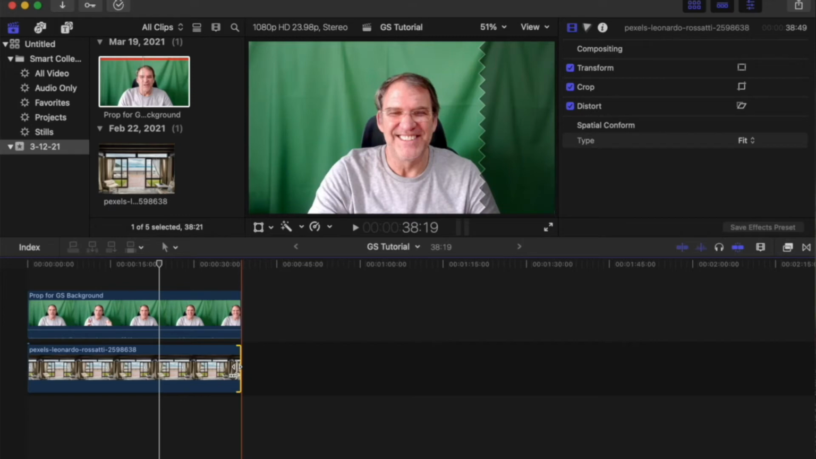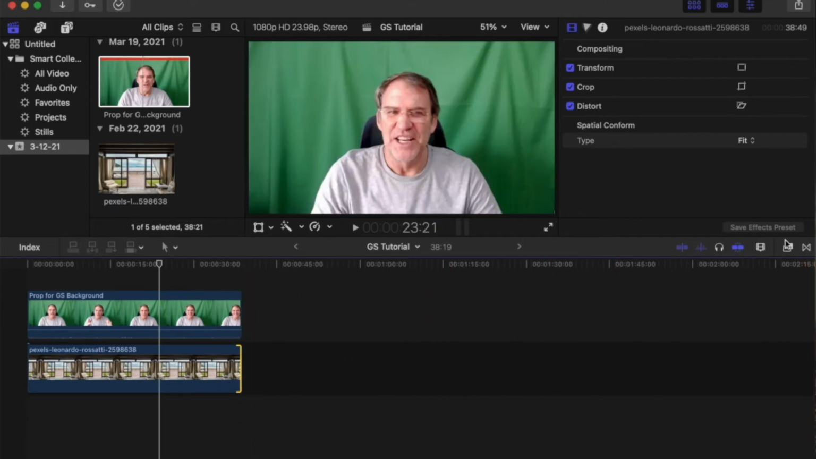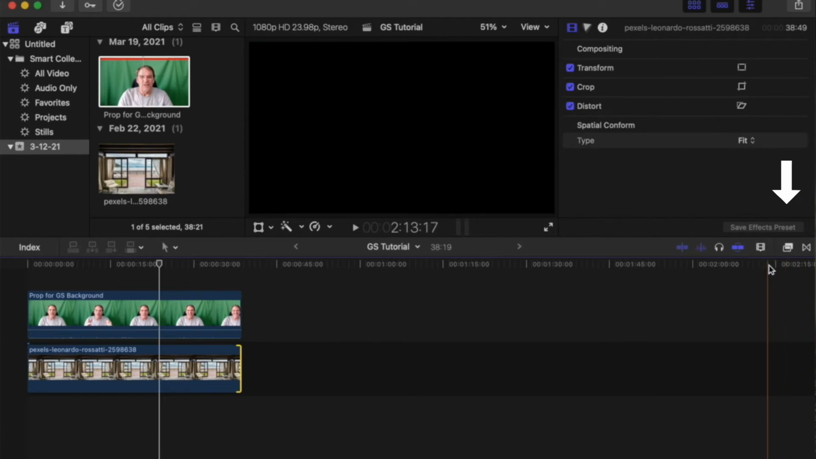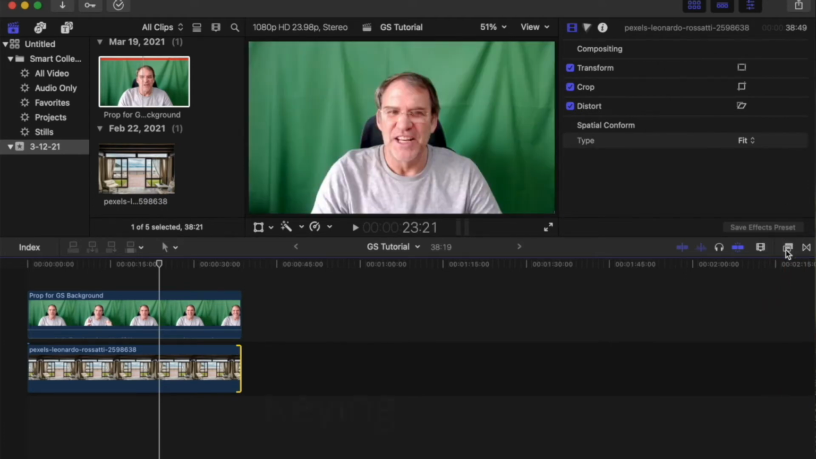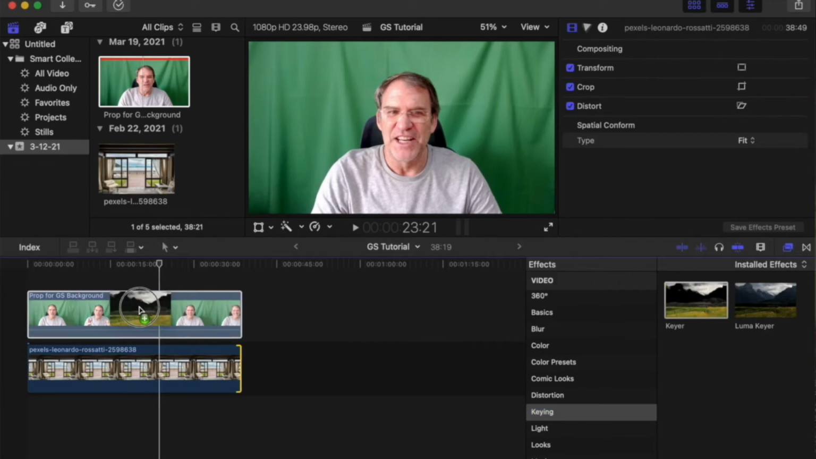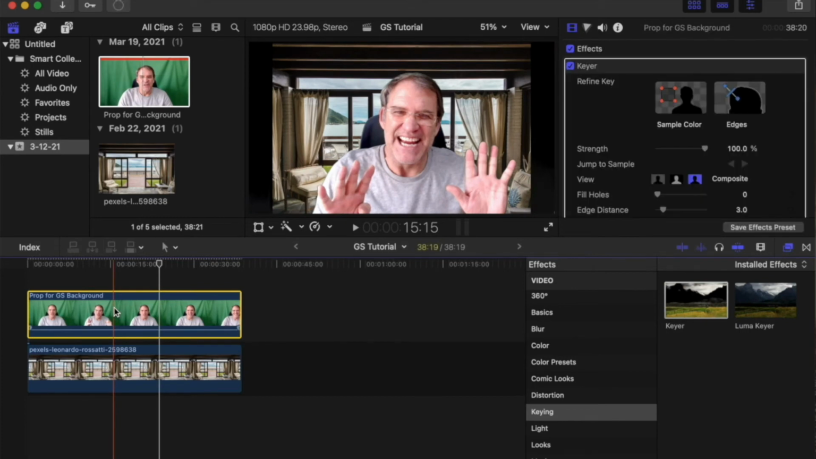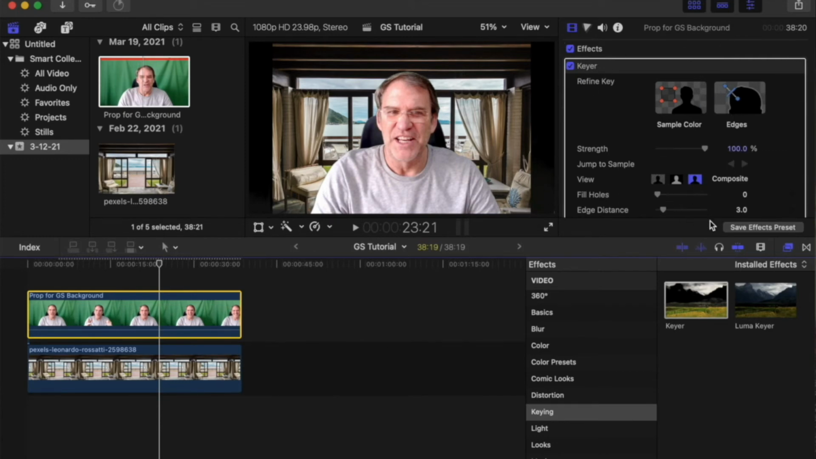When that's finished, to the right of your clips, click the Folder in Folder icon. It's the second from the far right. Scroll down to Keying and drag Keyer onto the top of your green screen clip. Click that one time so this appears next to the browser, the effects panel. Make any adjustments you need.